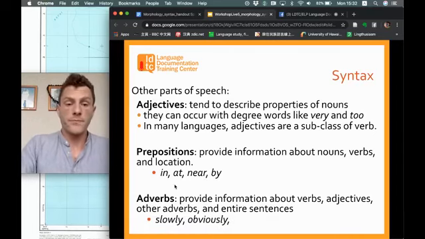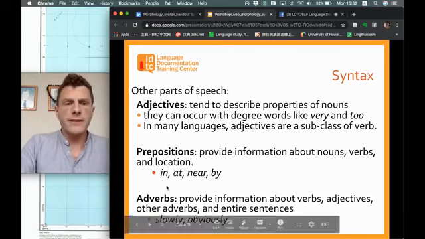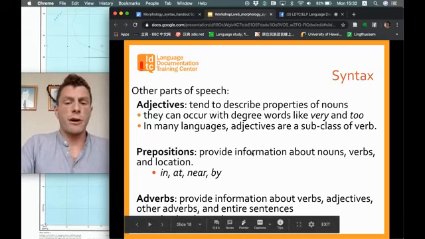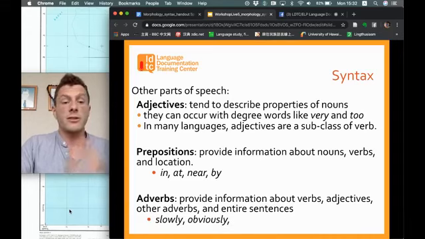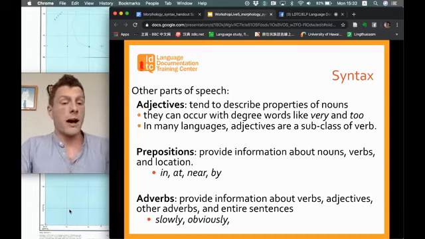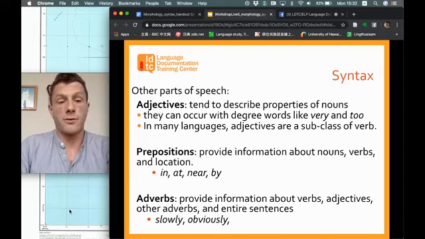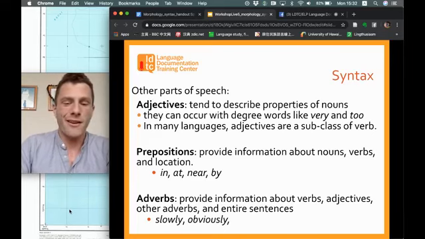languages like English. And then lastly, we have adverbs, which provide information about verbs, adjectives, other adverbs, or entire sentences, right? So in English, this is defined primarily by that ly suffix. So slowly, he walked slowly to the store. Or obviously, I'm talking about syntax right now because we're doing a morphology and syntax workshop.